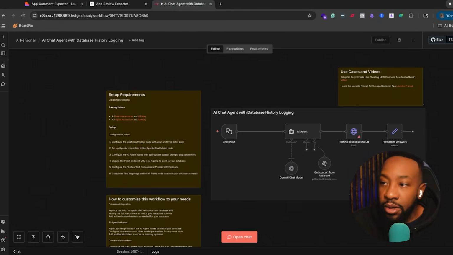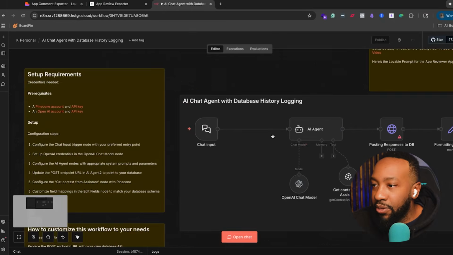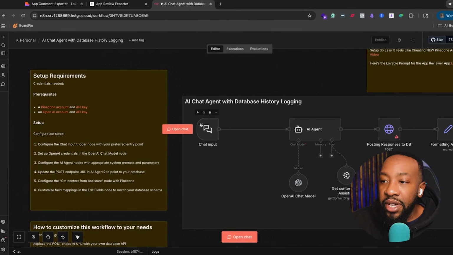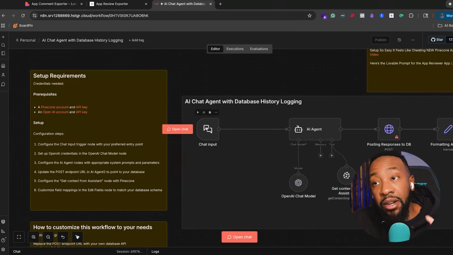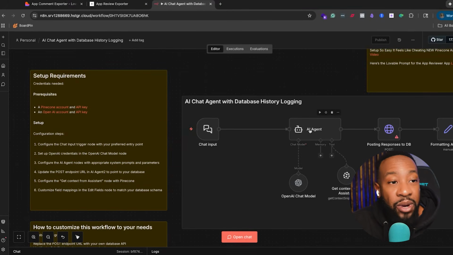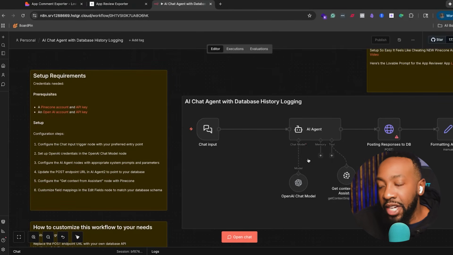So bottom line, what we're going to do is let's zoom in for a moment. We're going to have a chat input. What we're going to do here is we're having it embedded on the site. From there, we're having the AI agent that's going to be with OpenAI and the chat model, and then also the Pinecone Assistant node here. And then what we're doing is posting the response.